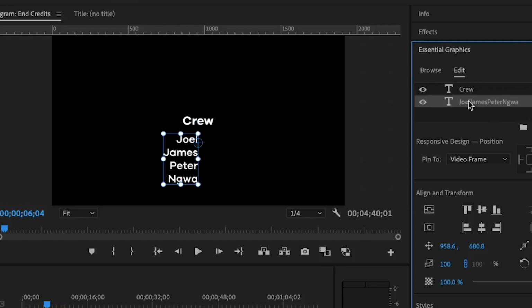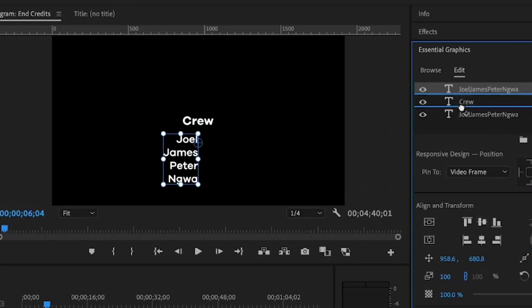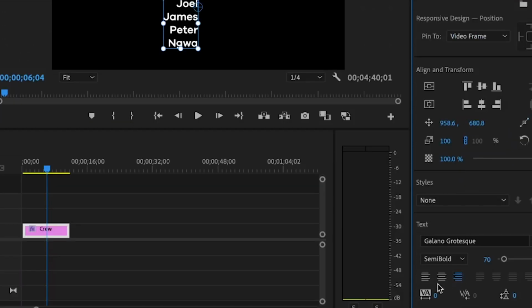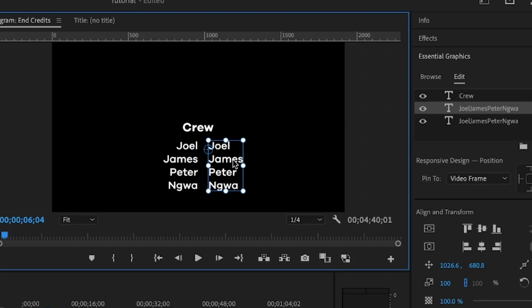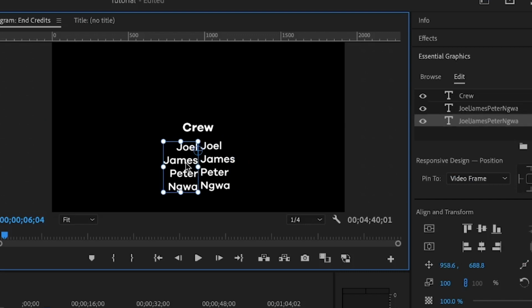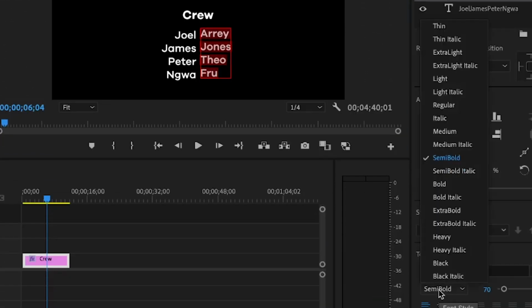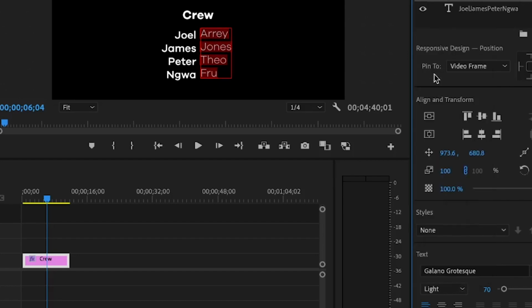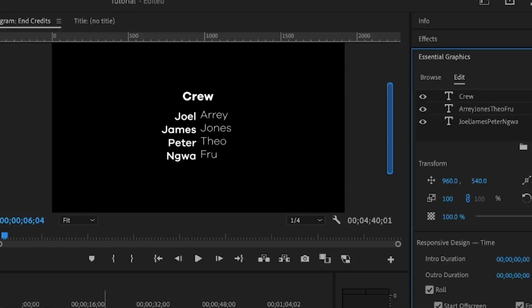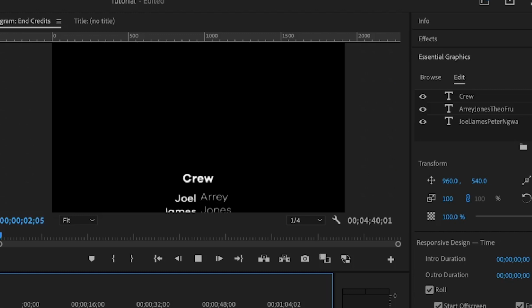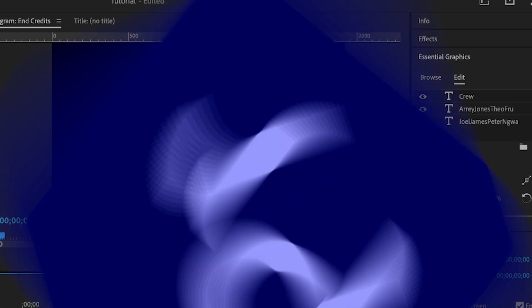Duplicate it again by pressing Command C to copy and Command V to paste. But this time around, I'm going to flip this by aligning it at the left. While holding shift, I'm going to move this to the right. Then I'm going to move this slightly to the left. Then edit all of the names. Select them all and change the font weight to light so that we have some contrast. When I check the roll box, you're going to see how the names will come up with the same speed and animation.